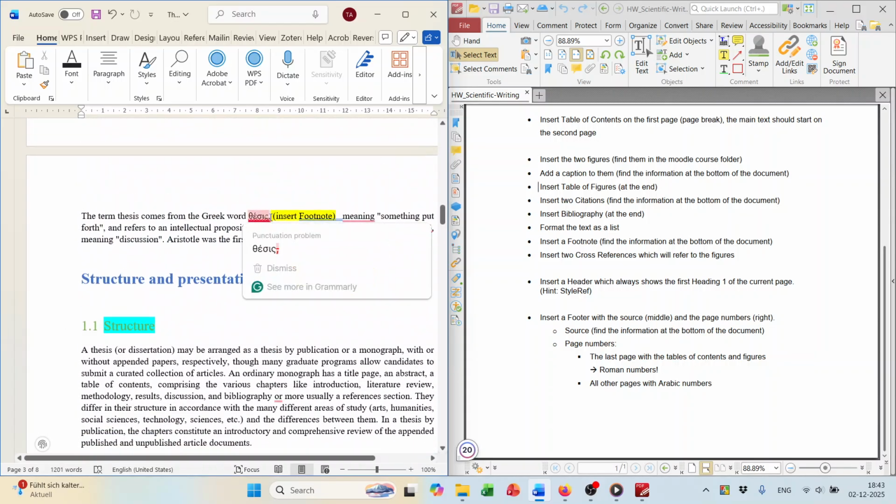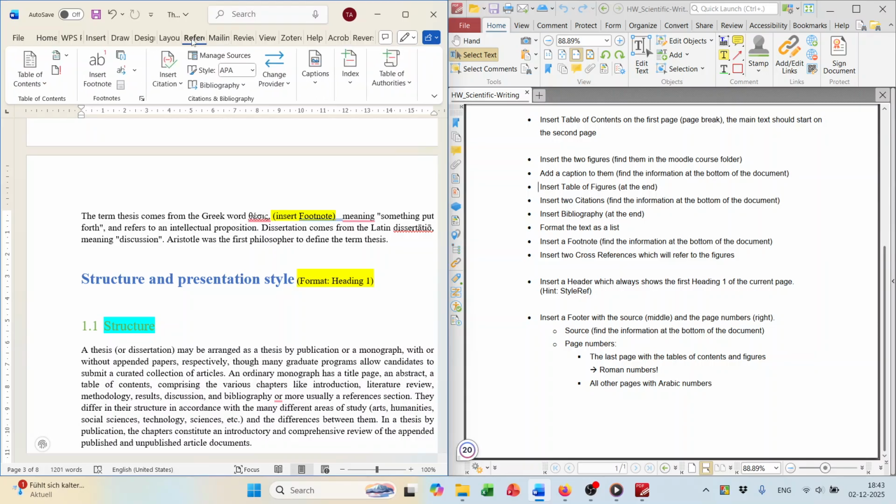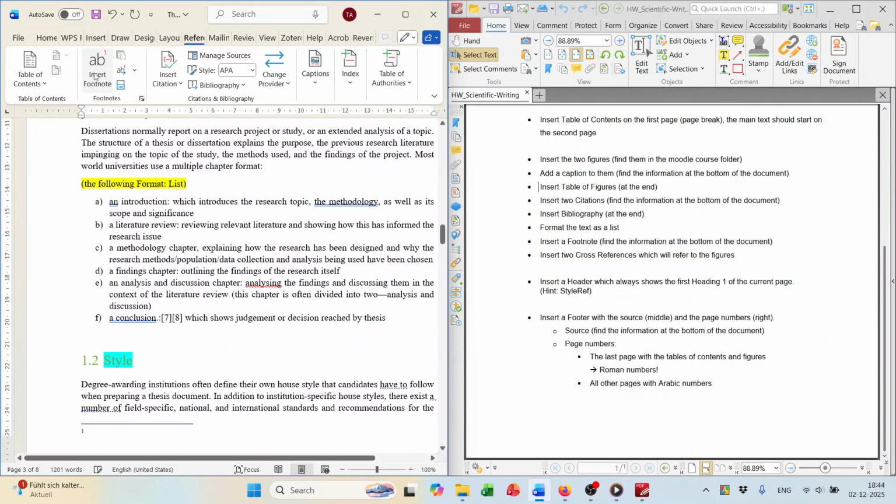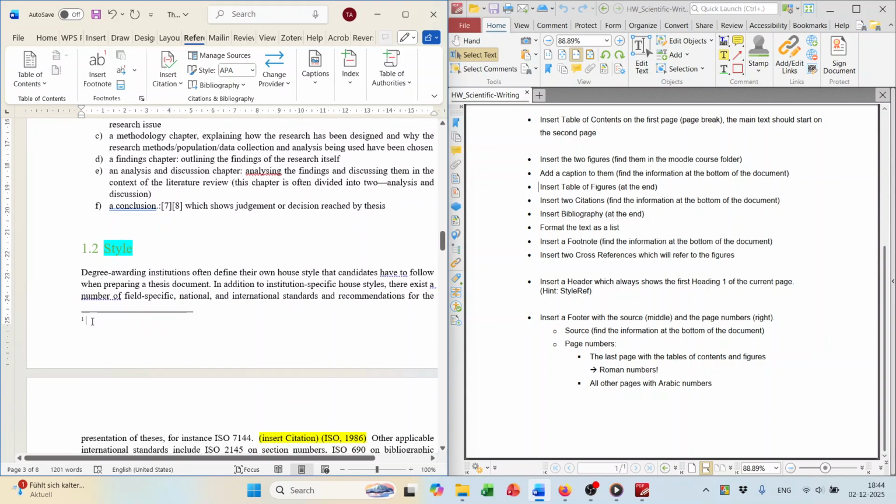So this is the place where I need to insert the footnote. I put my mouse cursor here, then go to the reference tab, and I will find the option to insert footnote. When I click here, I will find a place where I write down the footnote. So I pasted the copied text here with Ctrl V.